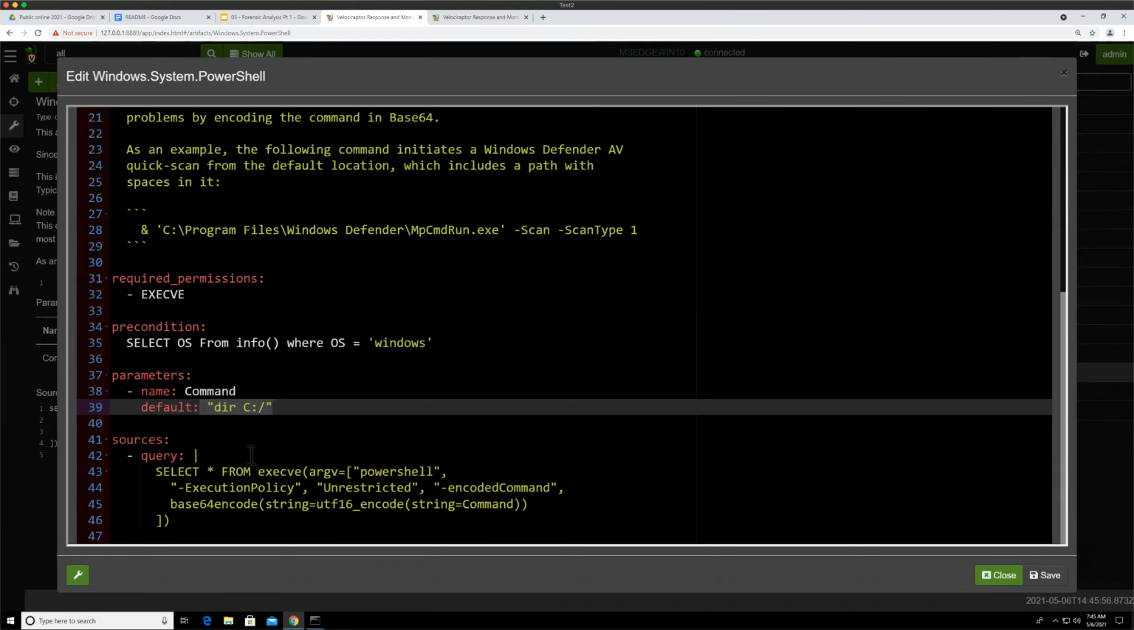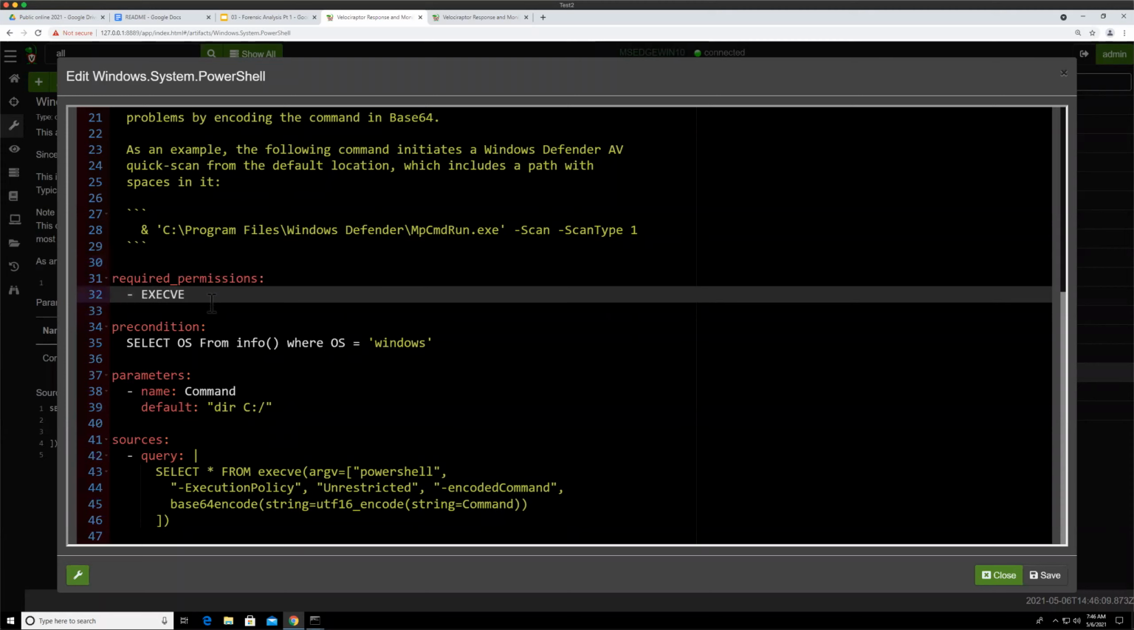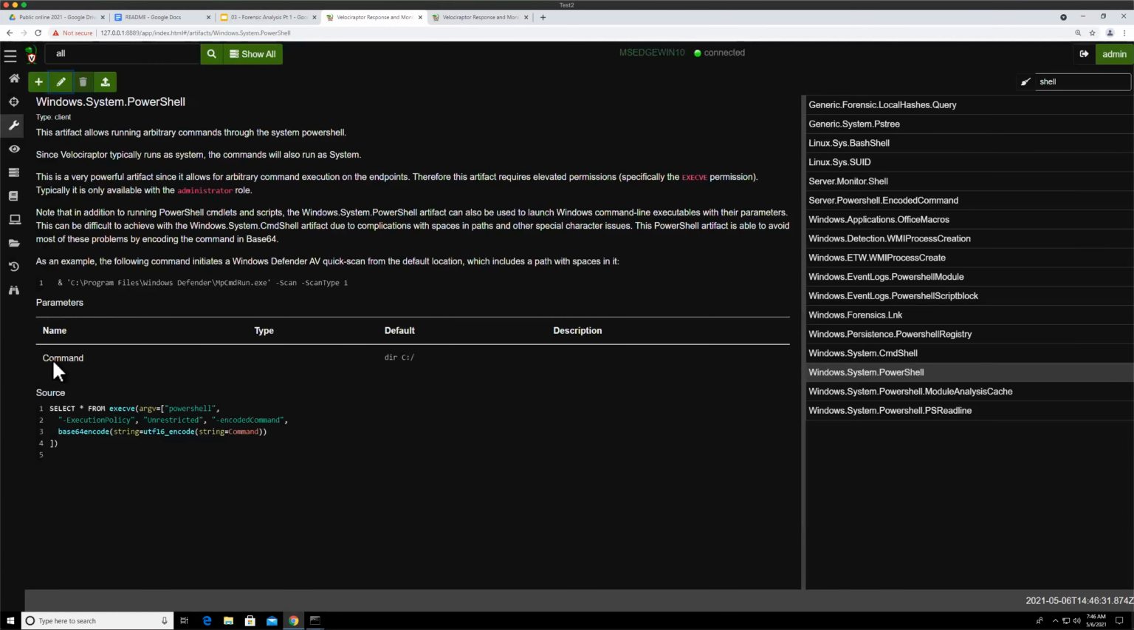Because you don't want to allow any user to run arbitrary shell commands, we can specify a required permission. You have to have the execve permission, which only admins have, to be able to use this artifact at all, because this artifact gives you, by design, arbitrary command execution. So in that case, command line injection is going to happen, because that's what we want. But it's a very good question that you have to worry about when you're writing an artifact.